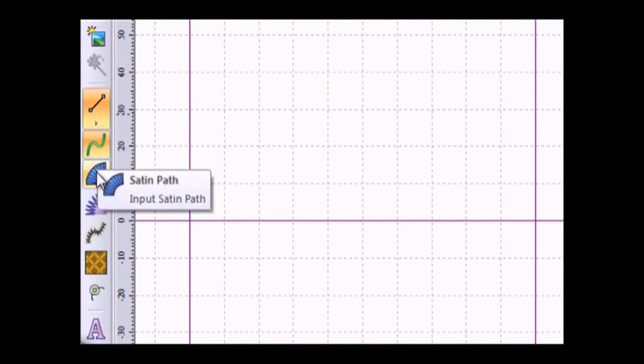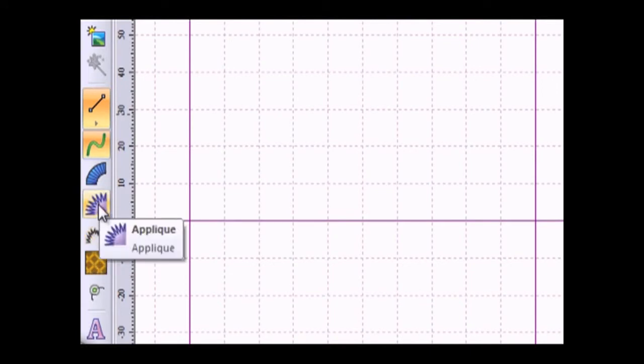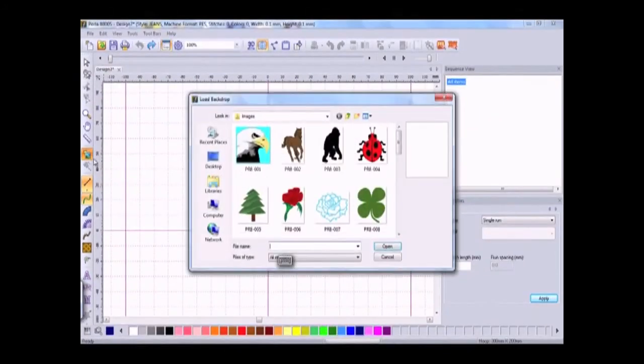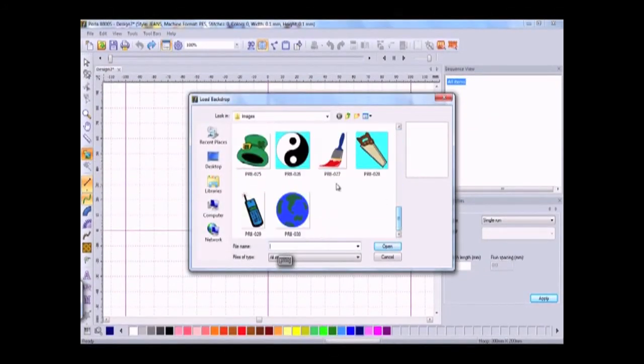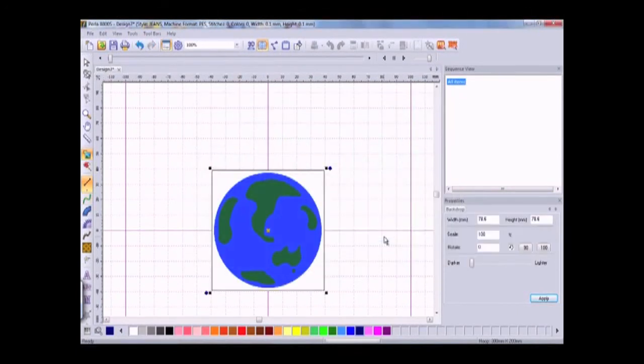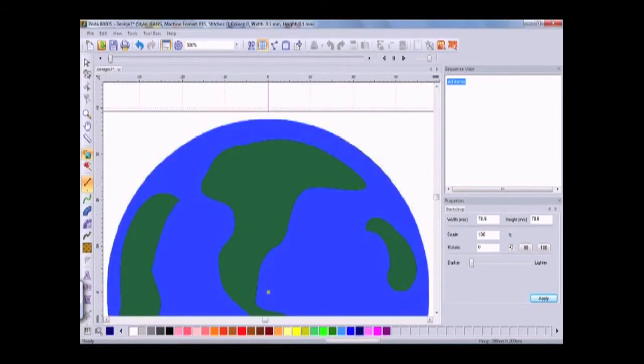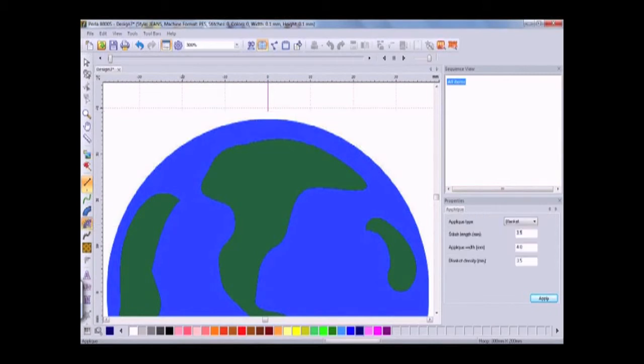Now before we get to the satin path, I'd like to talk about the applique and the steel stitch. Now the applique and the steel stitch are one and the same because they react kind of the same way. I'm going to bring in a different backdrop image, and we'll call up this image here, which is in your software, and we're going to go to our 300%. This will actually give us a line tool utilizing an applique.